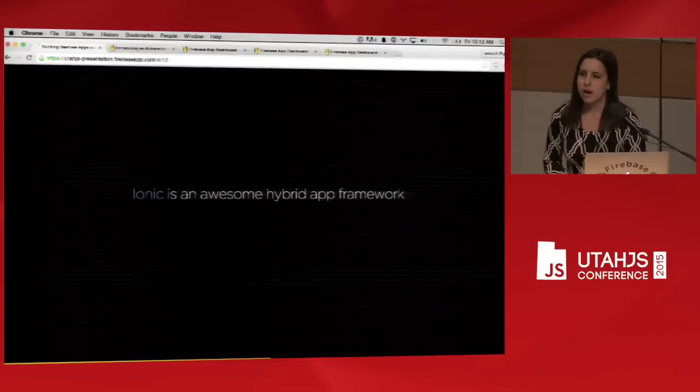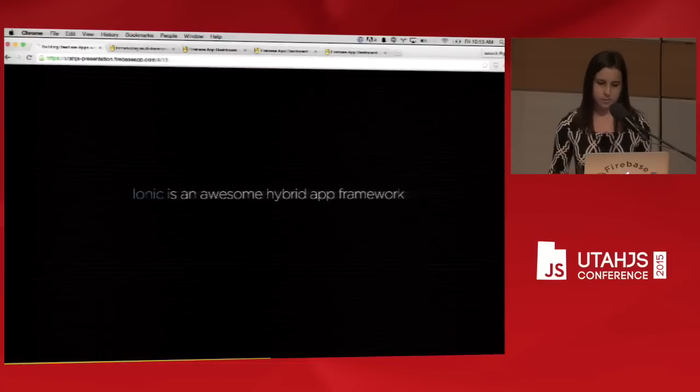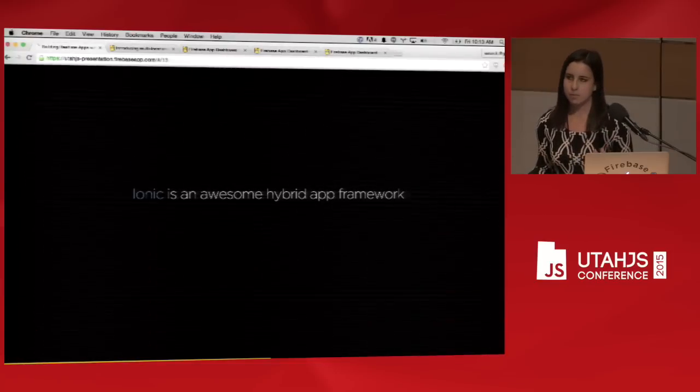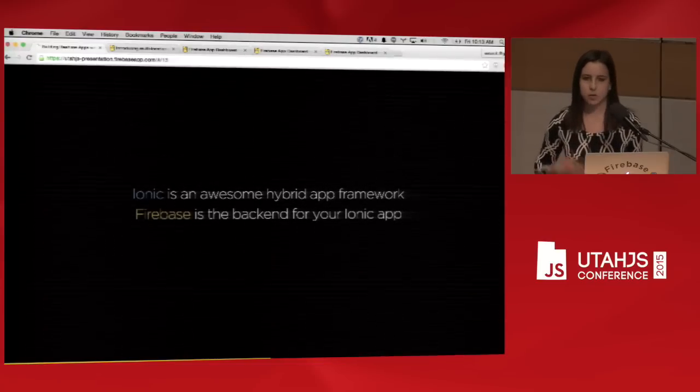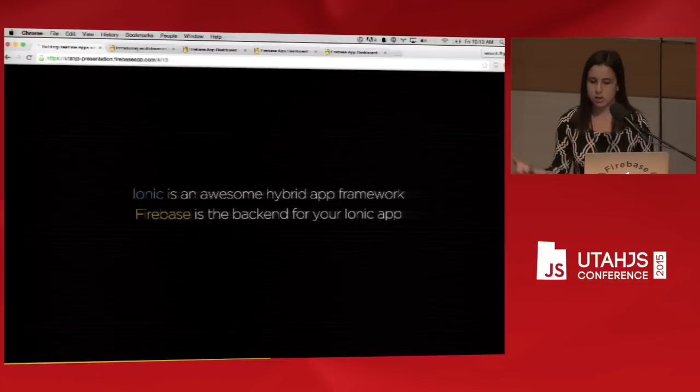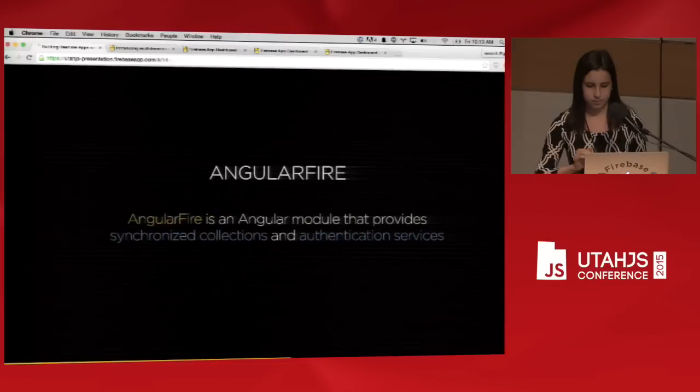Now I'm going to talk a little bit about how you can use Firebase with Ionic. As I mentioned before, Ionic is an awesome hybrid application framework, and Firebase can be the backend for your Ionic app. They work really well together. Ionic represents the UI, and then you can store your app's data and authenticate users in Firebase.